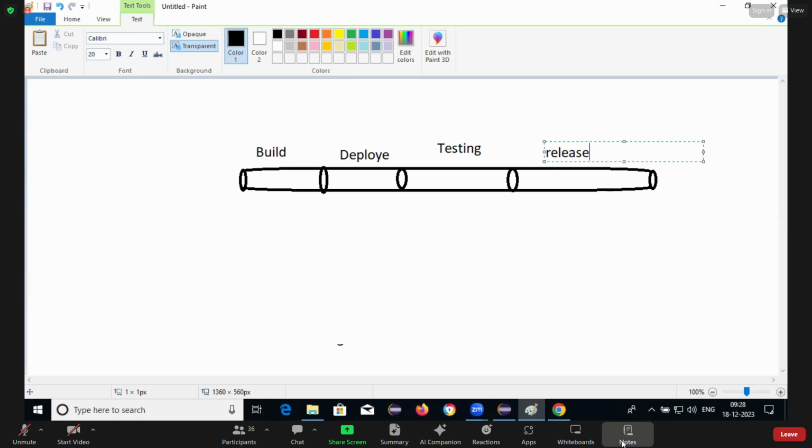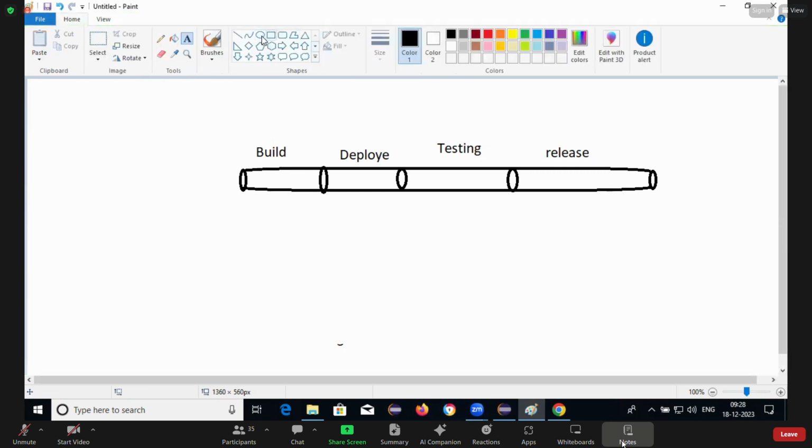The developer is waiting for the build, the tester is waiting for the deploy. Once testing is completed, we are able to release the application to the customer. So this is what we call the pipeline process.